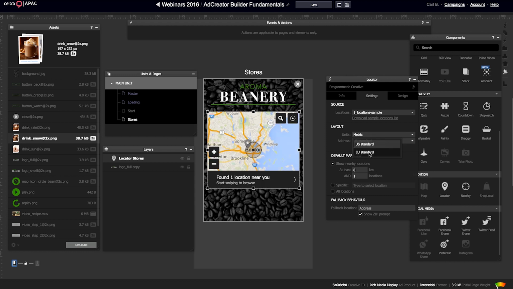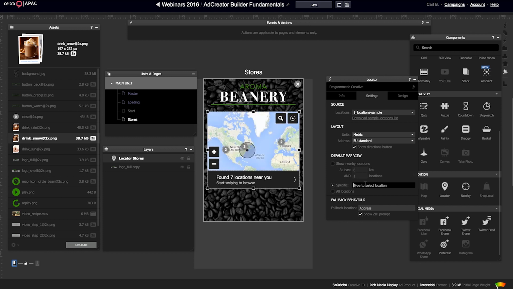We can change the address standard, US to EU. You can also show the directions button. The directions button will open the user's map app and give them directions from their current location to the store that they're interested in. Then we have the default map view. You can change that to a specific location. So I know, for example, there's a New York location in my list. So if I type New York, then that'll give me New York, which is actually in the list, or I can show all locations as well.